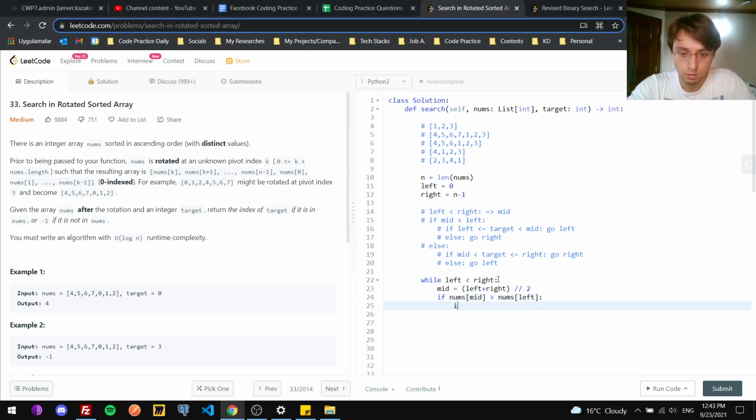then we have 2 if statements where nums left is greater than or equal to target, and that is more than mid. Go left. Go left means right is equal to mid minus 1, and else I will go right, which means that left is equal to mid plus 1. And here I will have else if mid is greater than nums.